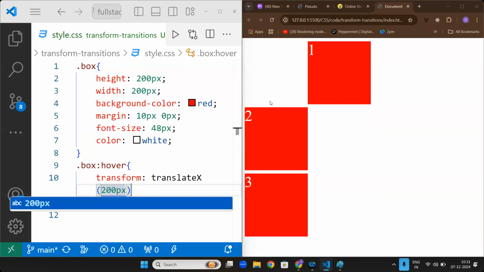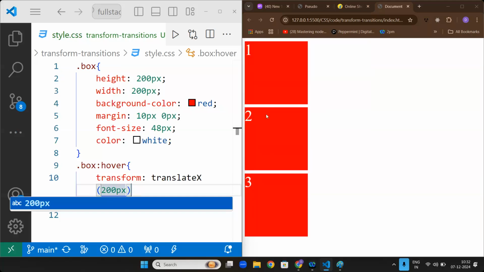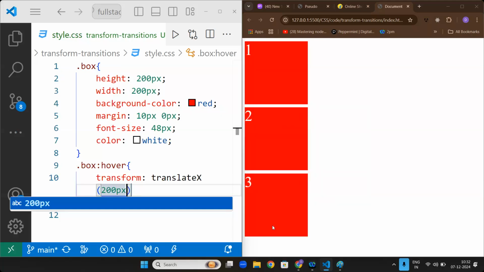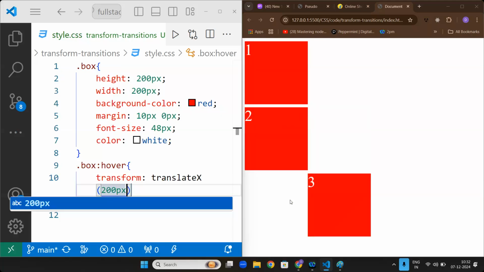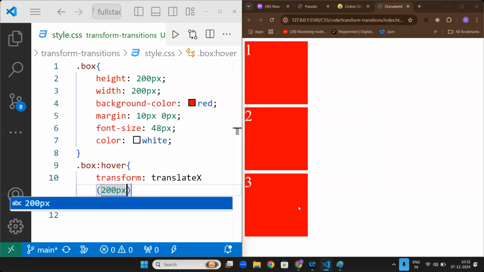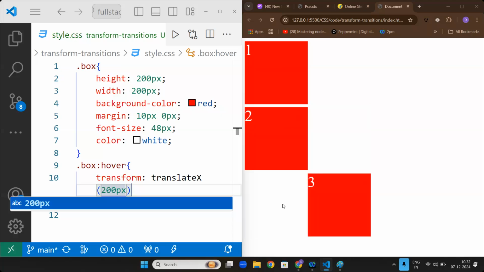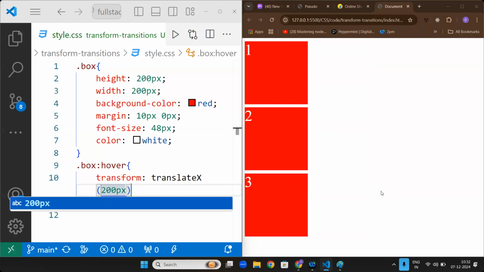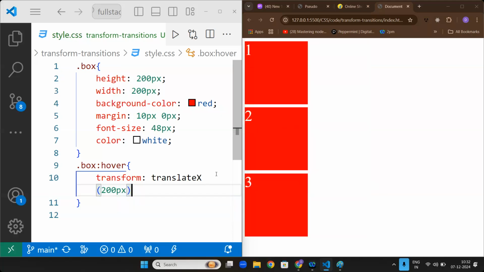Did you see, is it moving 200 pixel? Whenever I put my mouse, can you see that, ma? Whenever I put my mouse, it is moving 200 pixel. But if you want to move y-axis, you can use translateY.